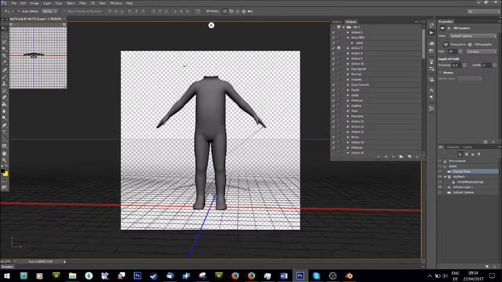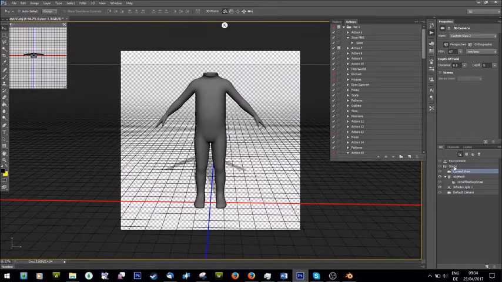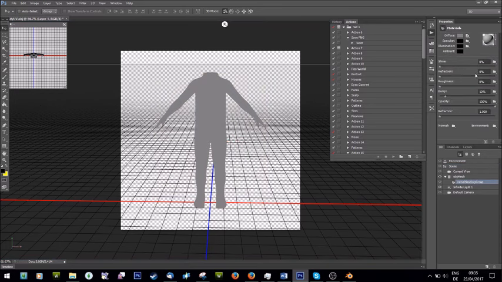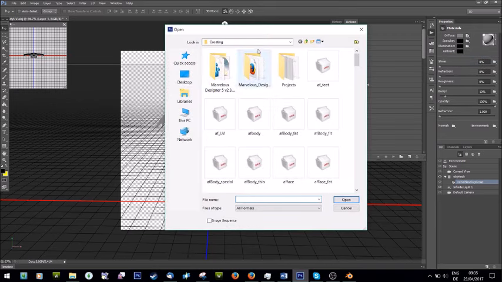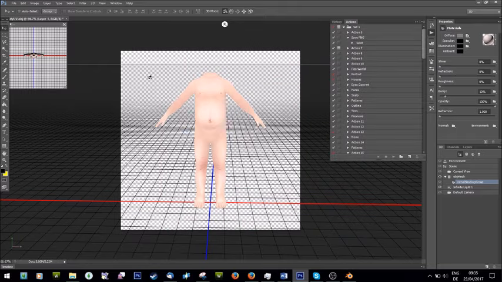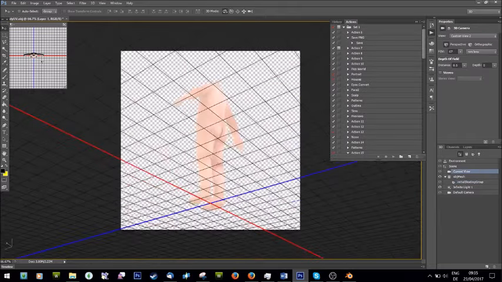So here we go. And then you're just going to go to Scene here in the 3D window, and you're going to go to Unlit Texture, and then where it says Object Mesh, you're going to go to Initial Shading Group and say Replace Texture. And you're just going to load your skin file. There you go.